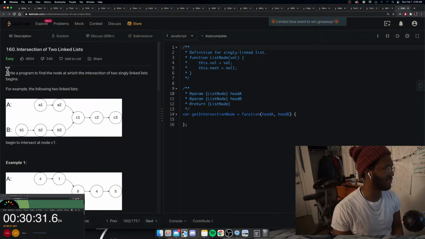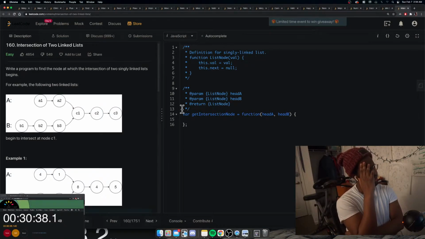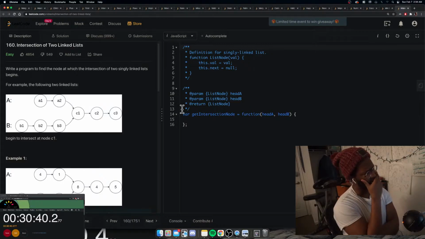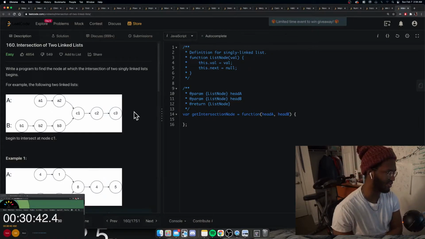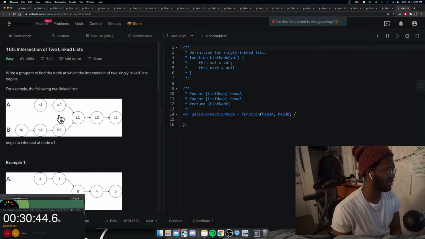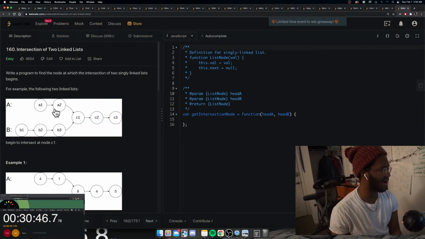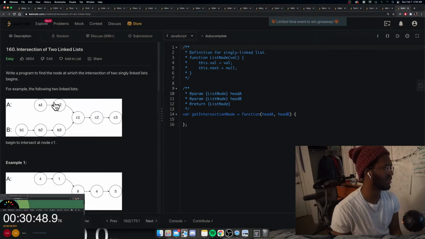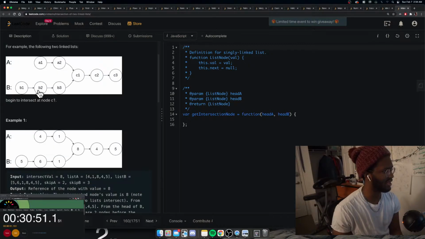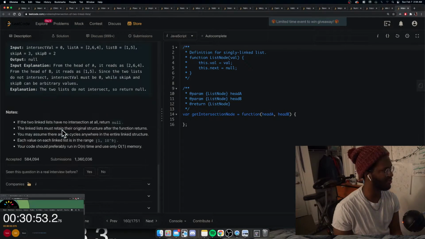Intersection of two linked lists. We're going to find the node at which the intersection of two singly linked lists begins. For example, the following two linked lists begin to intersect at node C1. So there's actually a cool way you can do this. Quick synopsis: if you're looking at these two lists, you're like, wow, how do you know if the two linked lists have an intersection?